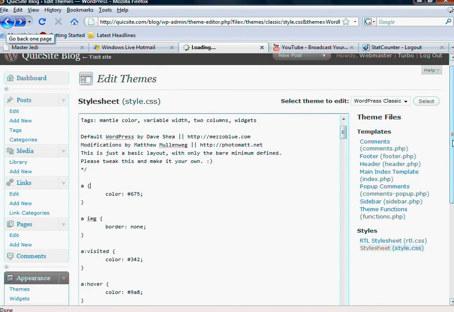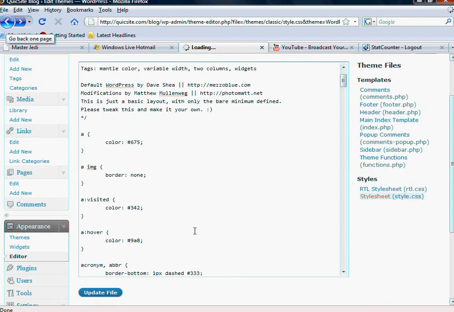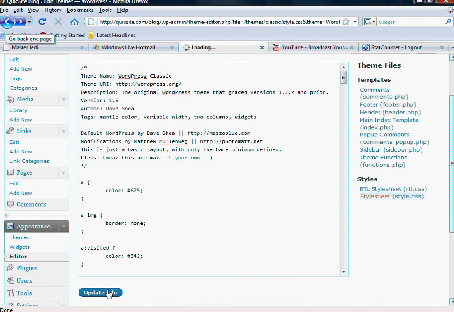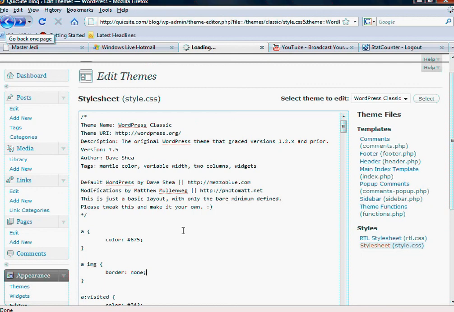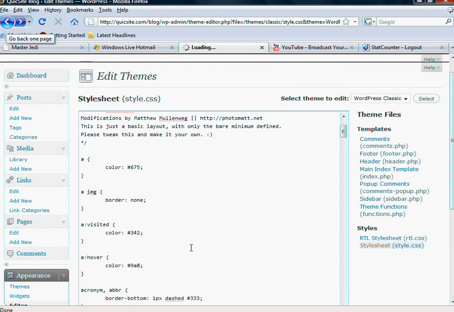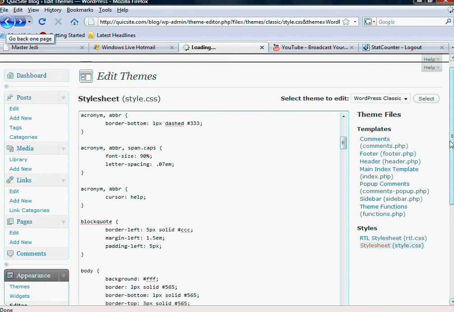And again, this tool allows you to not have to go into your cPanel. You can do it all right here and update the file. So it makes it very convenient to get a little bit more detailed in changing the themes that you do get. So that kind of concludes this video.